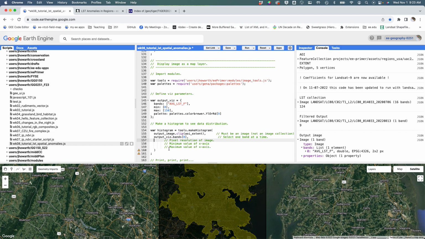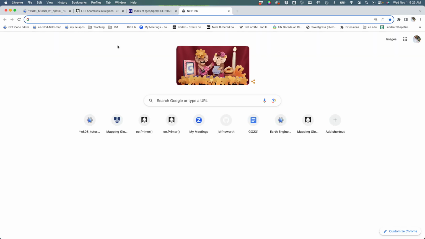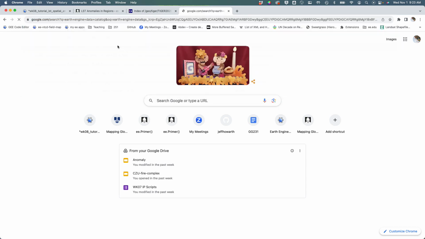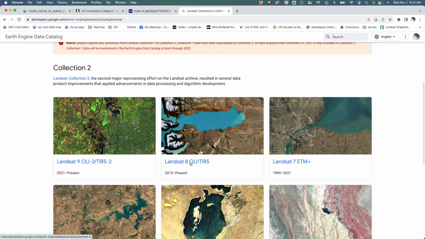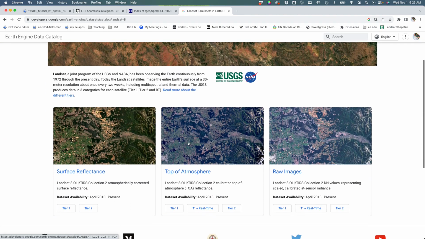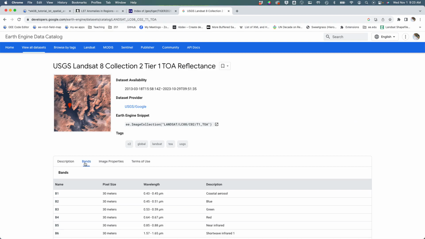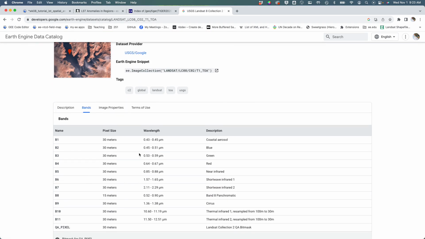And then I need to define the resolution of the image, or basically what I want to calculate the histogram at. So I'm going to say 30 because that's the resolution of Landsat, but I actually want to make sure you're aware of something here. I'm going to Earth Engine data catalog and look at the Landsat, and I think we're using Landsat 8. And then the way that the tool that Sophia wrote works is I believe it works with the top of atmosphere collection.